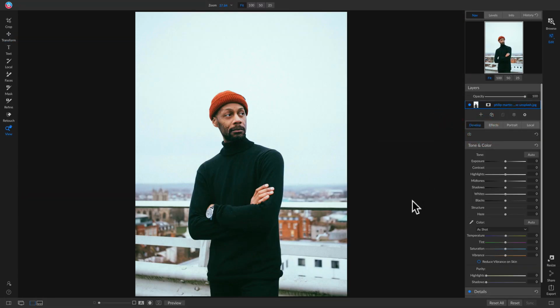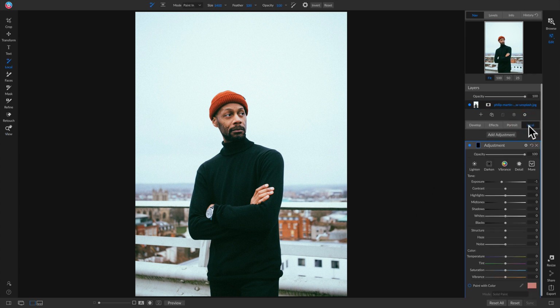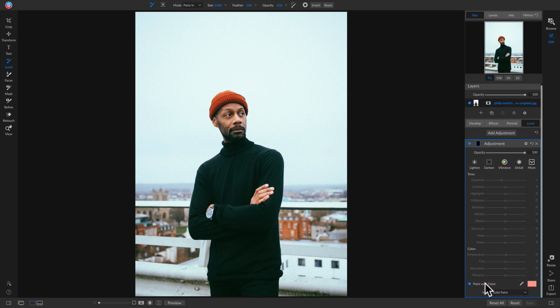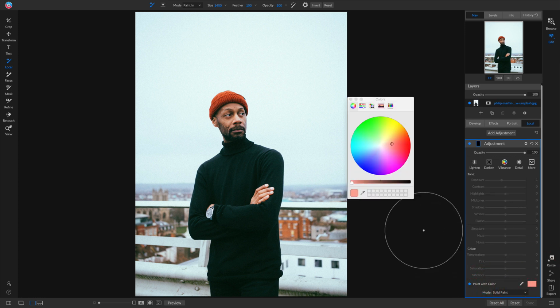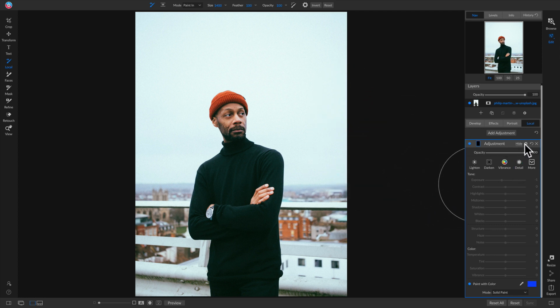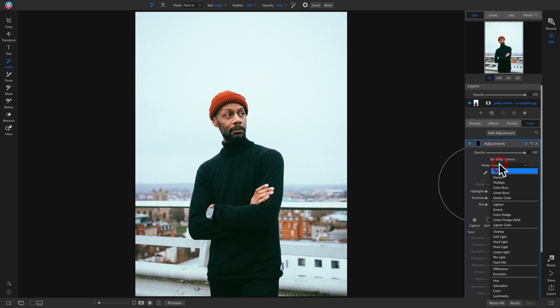Okay, so using the hue blend mode, let's start in our local adjustments tab here. I would use the grayscale, but because we're dealing with color, it's not going to do anything. So we'll go into this local adjustment here, and I'll click paint with color. Let's pick a nice blue, kind of a dark blue. And then let's go over to our adjustment, and we'll choose mode, and we'll go down to hue.